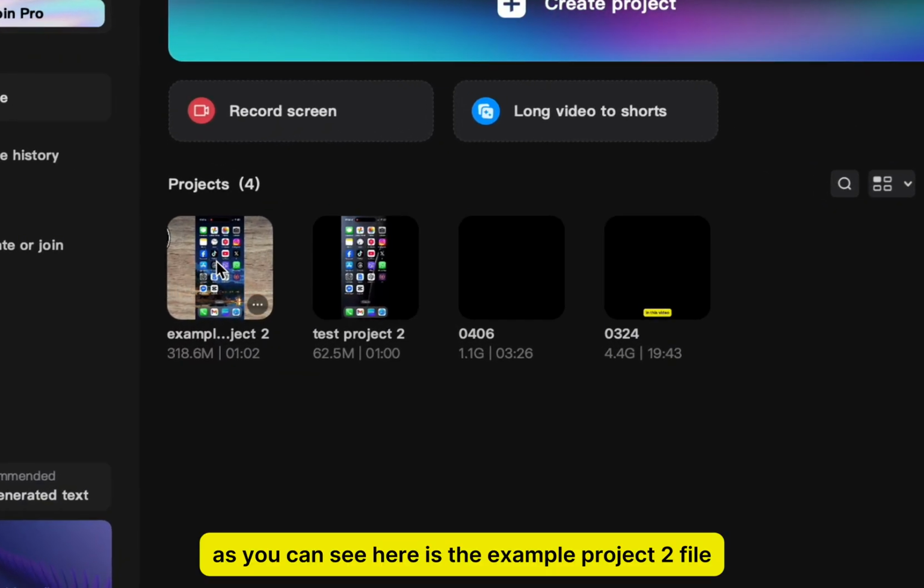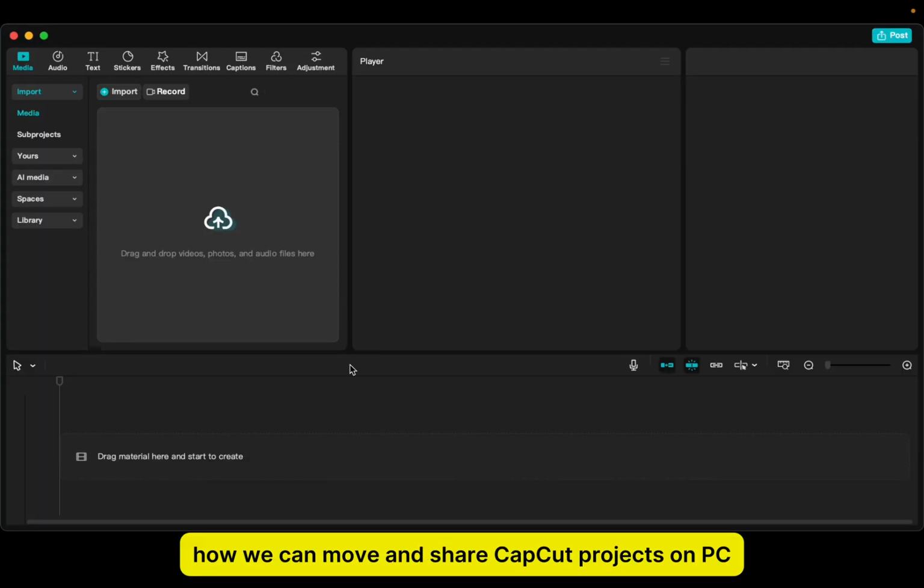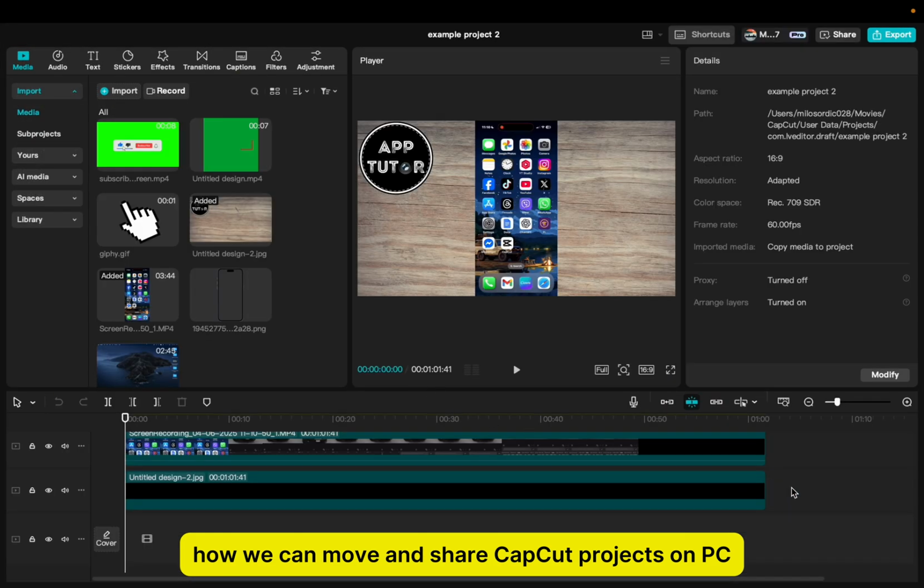As you can see, here is the example project 2 file, and I can now open it and start editing it. That is essentially how we can move and share CapCut projects on PC.